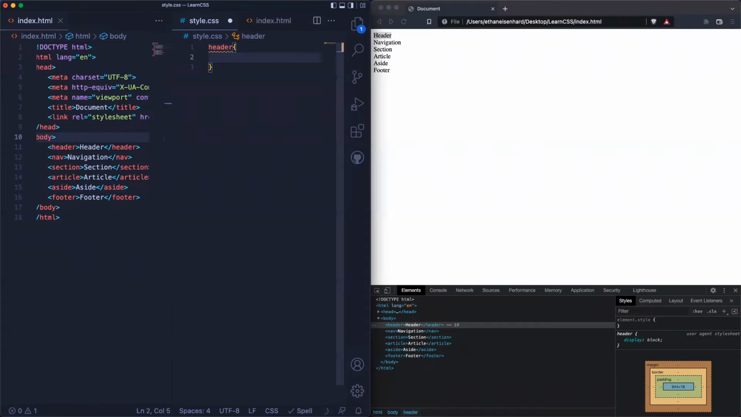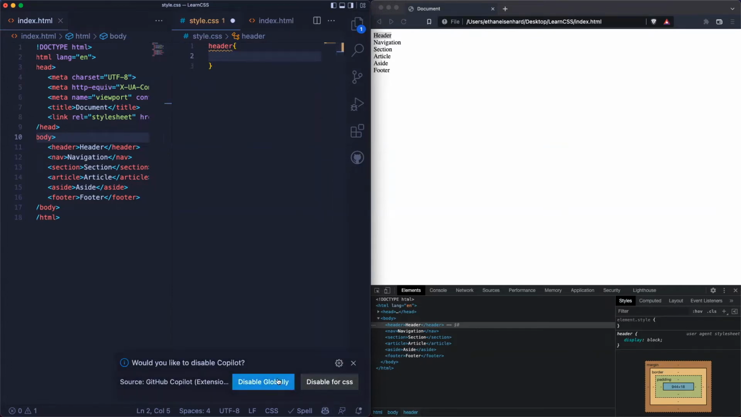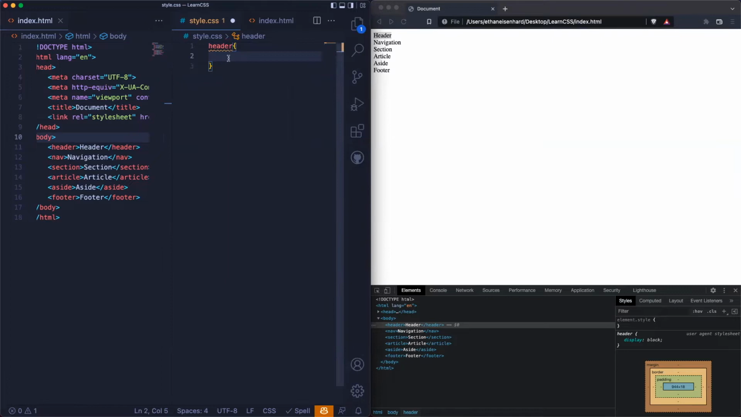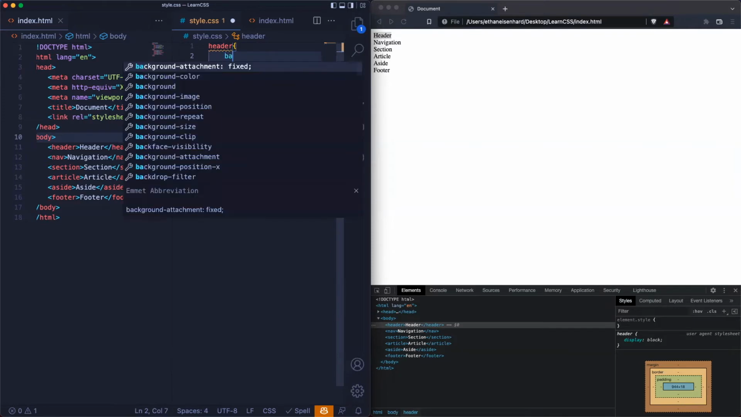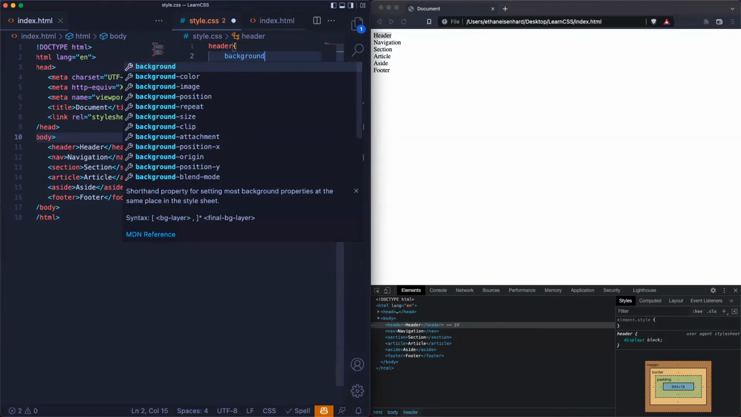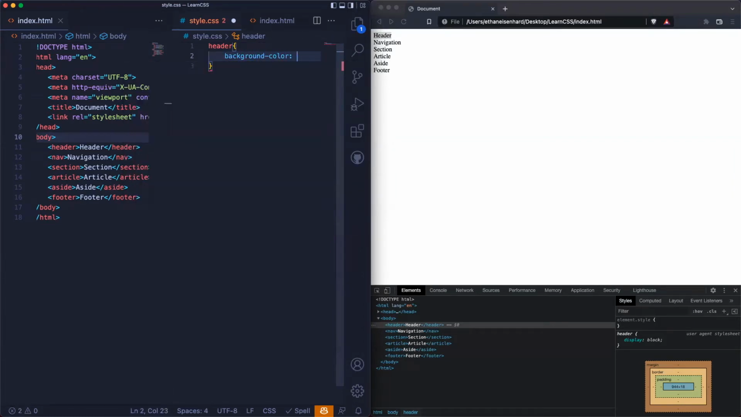So we're going to select our header, and you can see these suggestions that have been popping up. That is due to GitHub Copilot. I'm actually going to disable that for now so that it doesn't keep doing that. But it's useful, basically it's artificial intelligence that is helping me predict what I'm going to type. But we're going to ignore it for now because we want to learn.